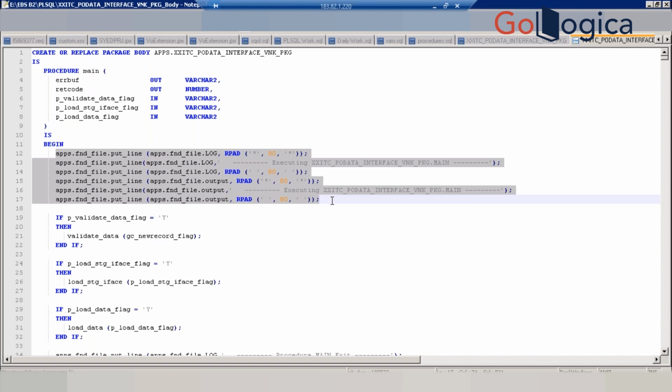Hello. Validate that. What validate that? Which statement is going to execute next? Procedure 2. Sorry. After printing the log and output files, what is it going to execute? Again, we're going to the main, sir. Why is it going to the second procedure?